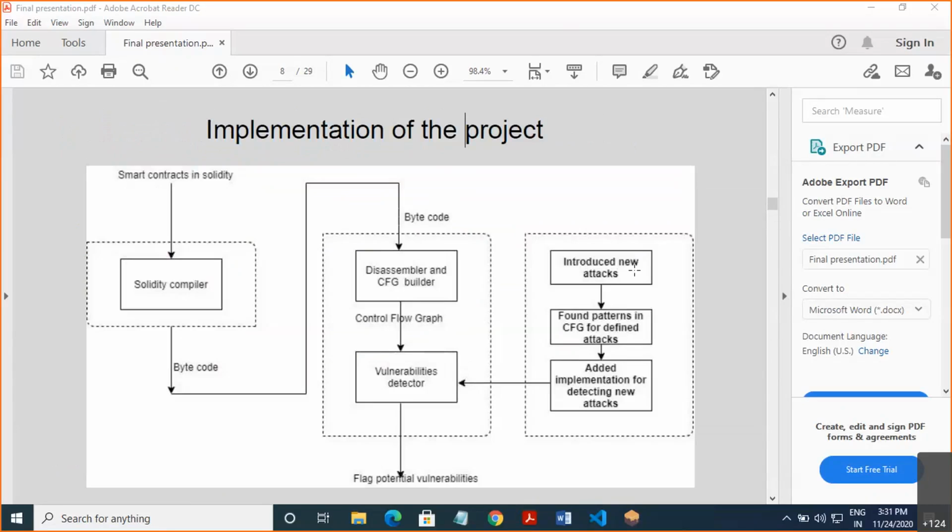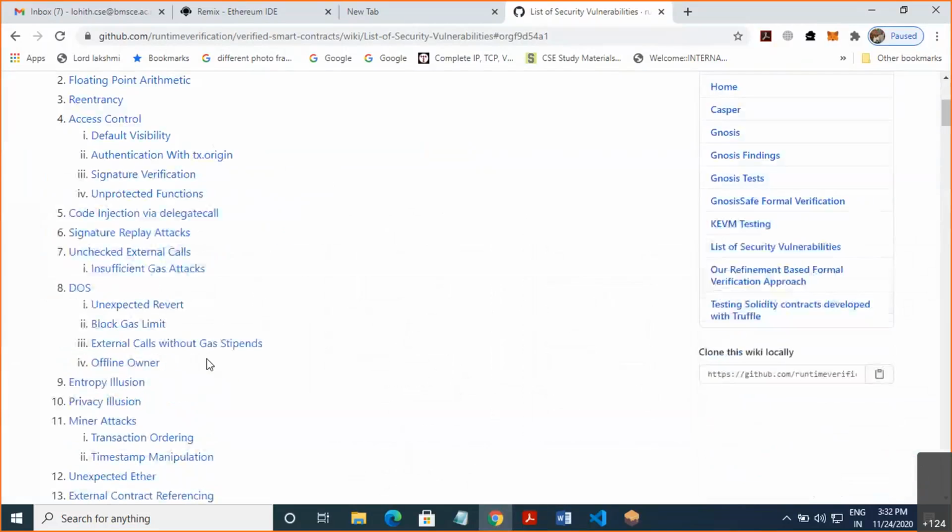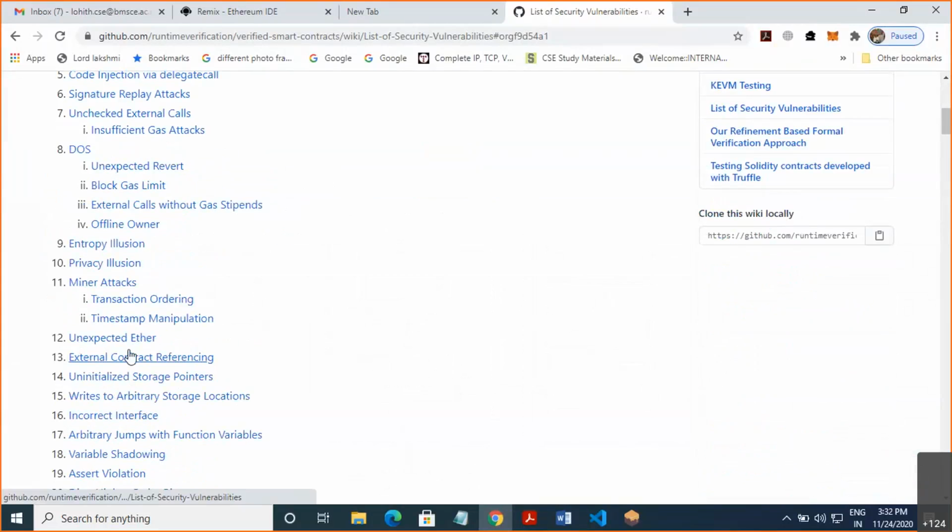Okay, so new attacks are introduced. If you want to work on new attacks, the existing architecture remains the same. The only thing is you have to consider the new attack. For example, unexpected ether. Assume that unexpected ether.